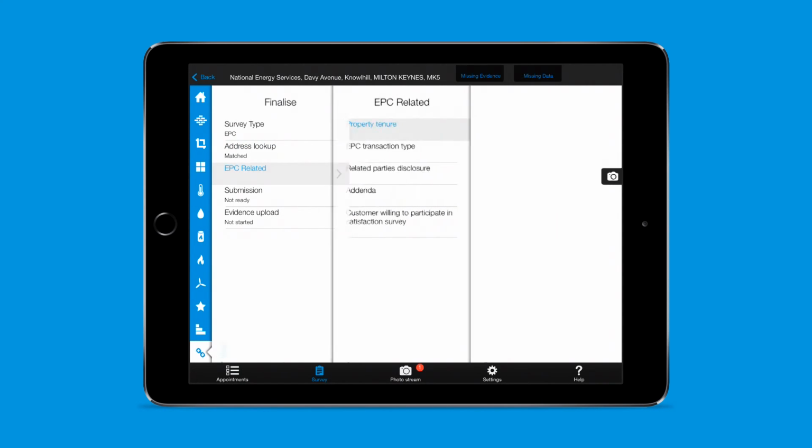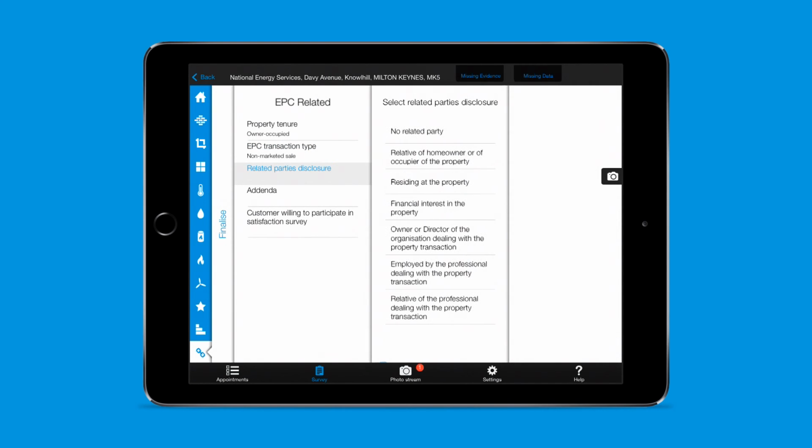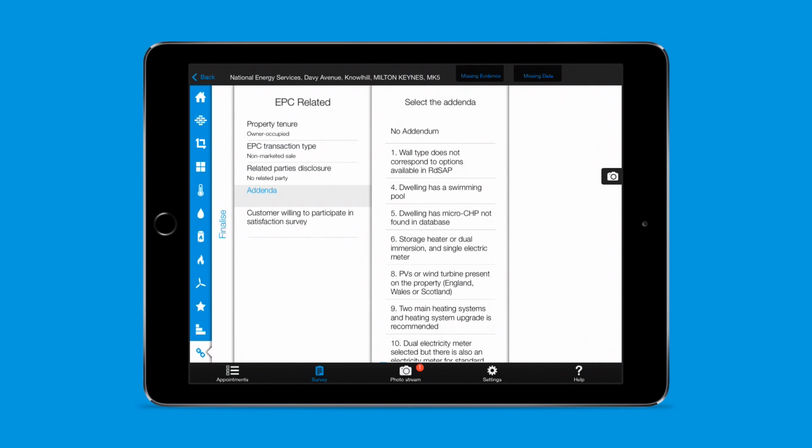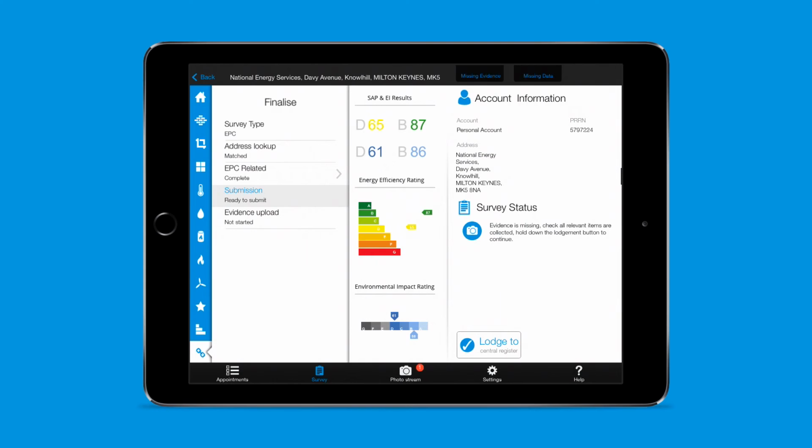Then there's all the EPC related questions. Once we're ready to actually lodge, everything will be complete and everything will be in blue on the left hand side, apart from this lodgement category, and we can use the button on the bottom to lodge to central register. You'll notice that there's a warning saying evidence is missing, check that there are relevant items.